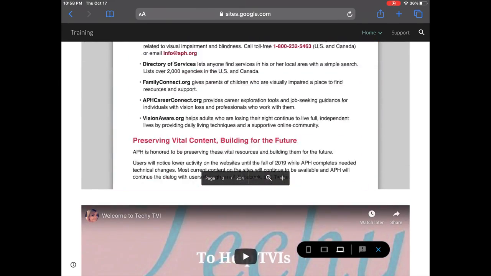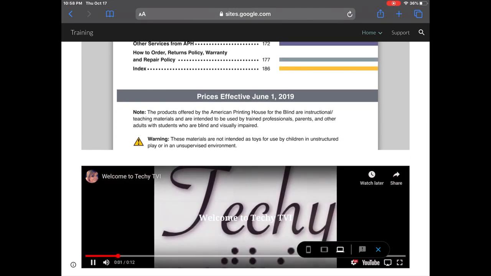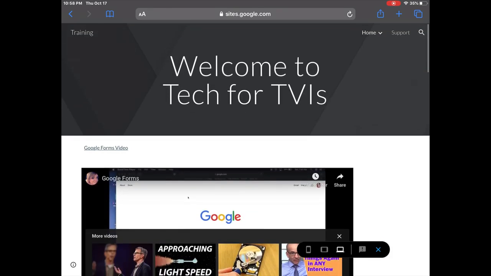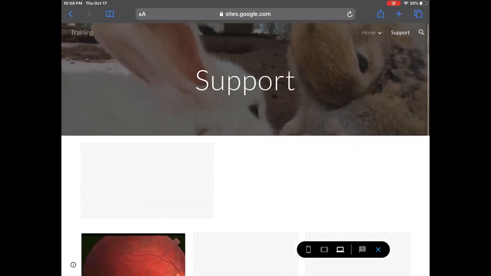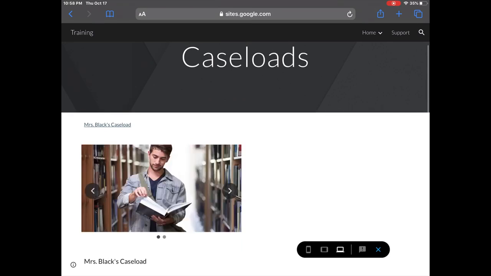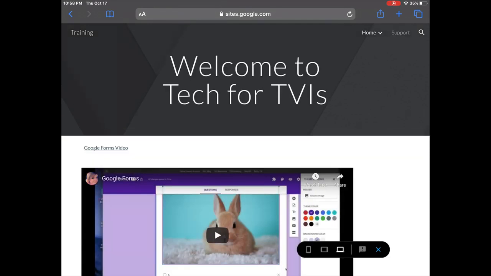They can scroll through the APH catalog. See the cool. Ain't that precious? And then they can go to the support page, look at more bunnies, see a picture of retinitis pigmentosa, if that's even retinitis pigmentosa. Thank you, Google. And go back to caseloads and flip through and look at all the students that they have this year or whatever. And you see the title of the web page is training. That's what I have it saved as, but you can change that on yours.